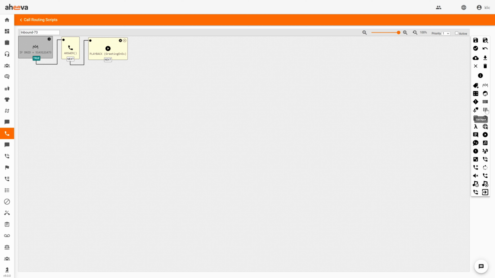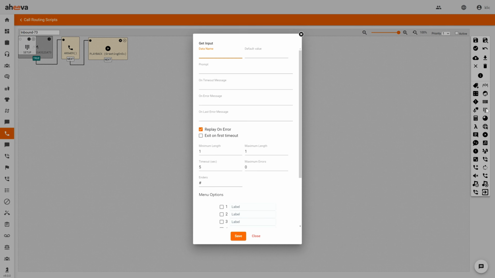Next, let's ask the caller to choose a language. For this, we will use the Get Input box. Get Input is used to offer a menu to callers and capture their selection. It captures a single key input, or a sequence of keys of fixed or variable length. It also monitors the number of invalid entries and timeouts.